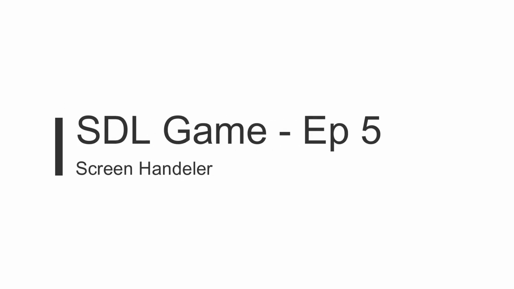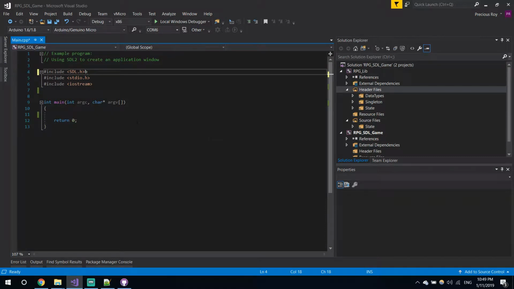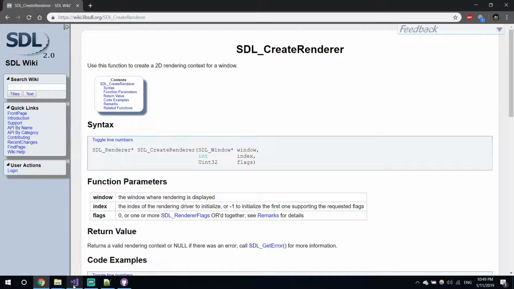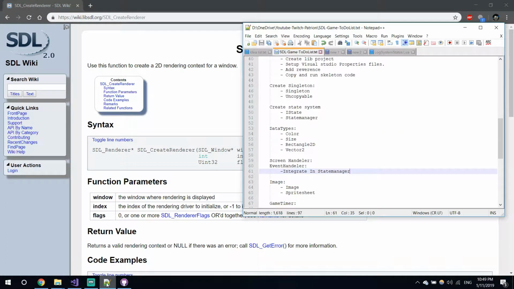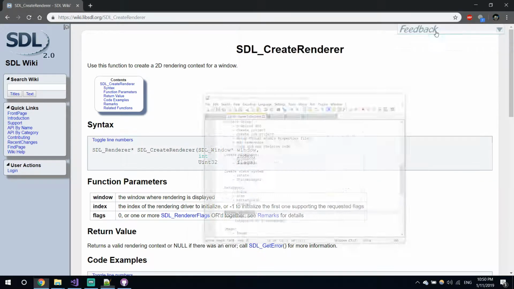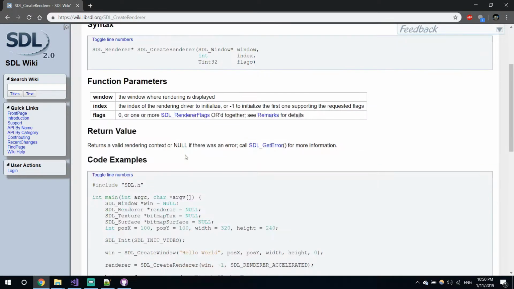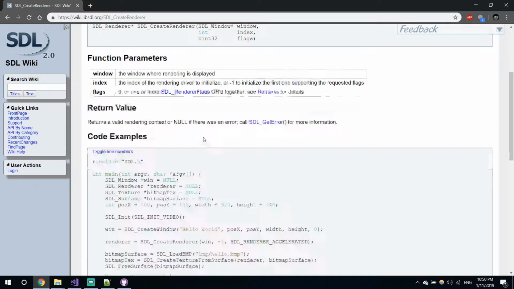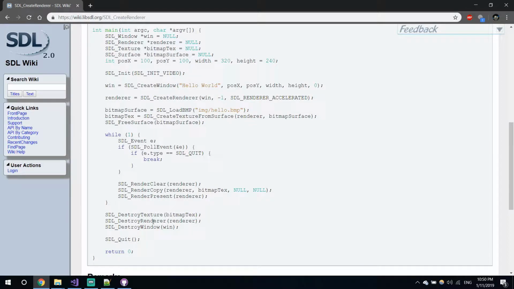Here we're going to make our screen manager, or in this case, screen handler. These are the next things I'm going to do after this. So I looked up how to create a renderer, and we're basically going to make a nice wrapper for this.